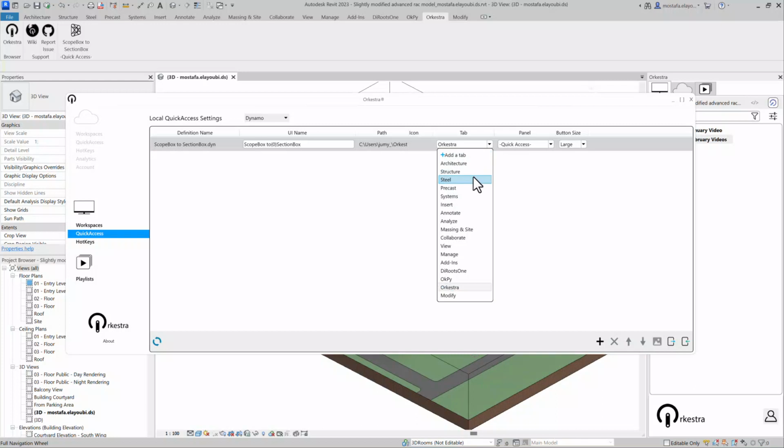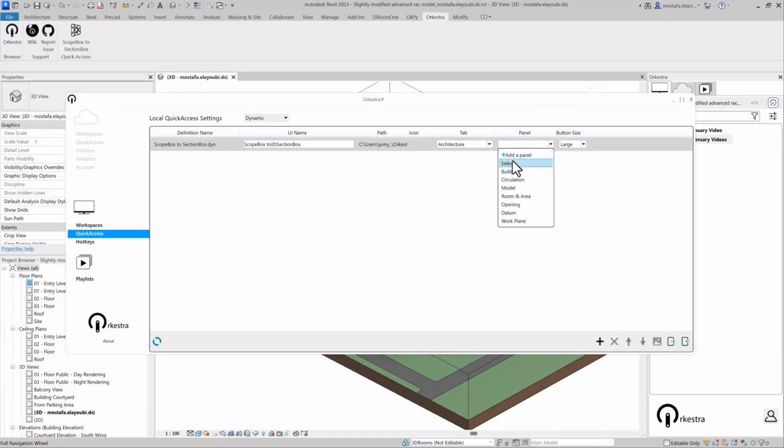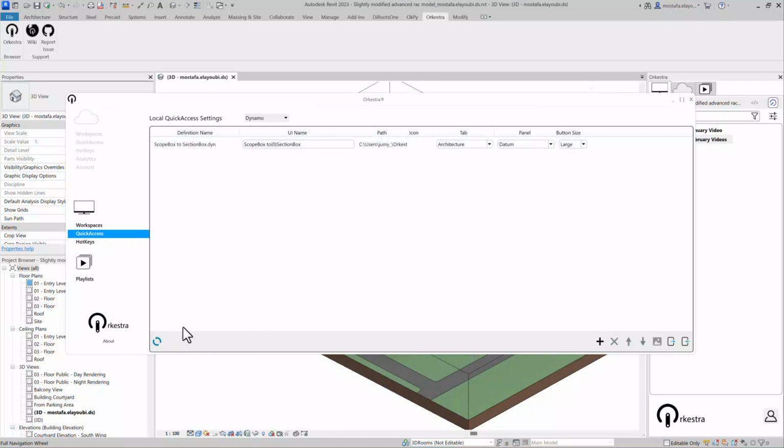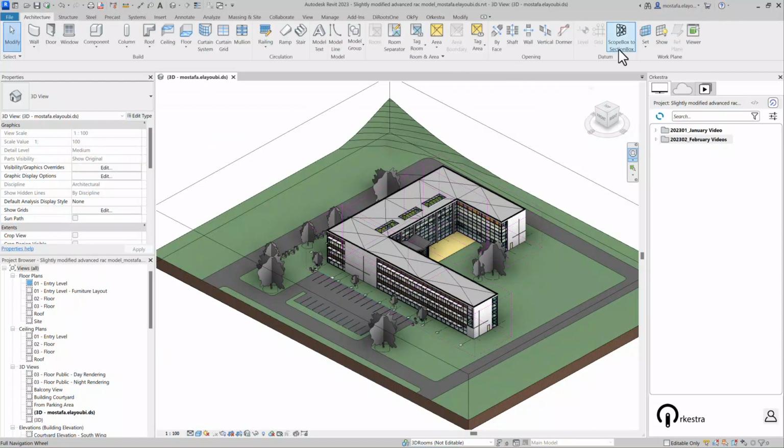By the way, one super cool thing to know is that this also grants access to the Revit built-in ribbons or your previously existing add-in ribbon tabs. For example, I could even go with the default architecture tab of Revit, and then this is going to adjust to the panels that are contained in this tab. And I can pick the datum panel, for example. And if I hit refresh, our quick access has disappeared from here because it is now here.